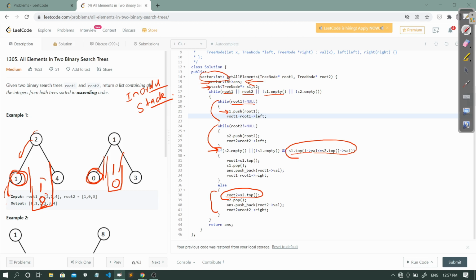So compare this one with this one, so this one is less. So we move into this part, then pop that element, and after that push it in the answer array. Take the answer array, push 0 in the answer array, and move to the root's left part, right part. The right of this does not exist. So the same thing happens till all the conditions are no longer satisfied.